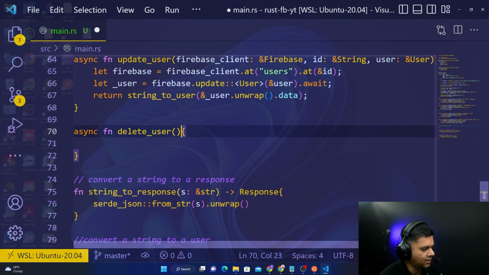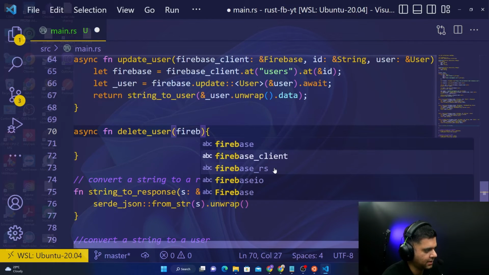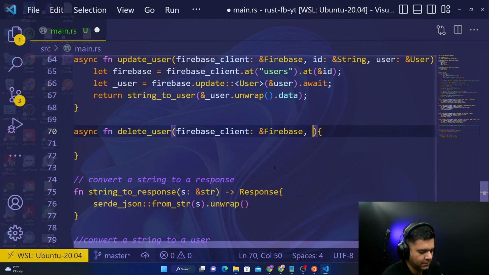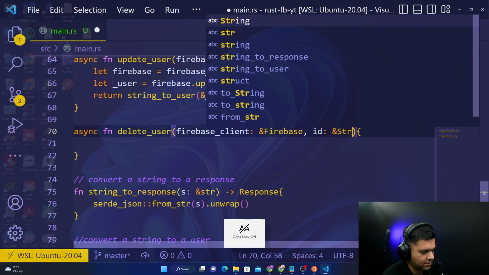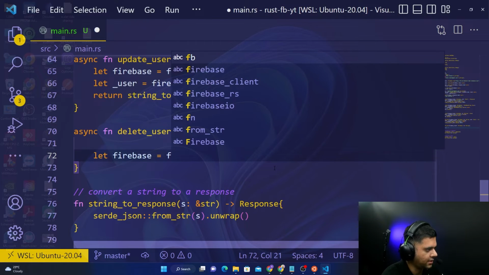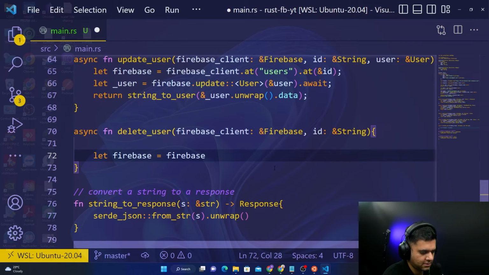Awesome. Now time to delete users. How do you do that? So you say Firebase client ampersand Firebase ID and ampersand string. Okay, so now we want to delete that user with a specific ID. So you'll say Firebase is equal to Firebase client dot add users. The same thing, right? So Firebase client dot add users dot add the specific ID ampersand ID.